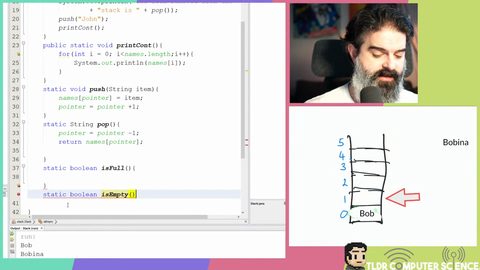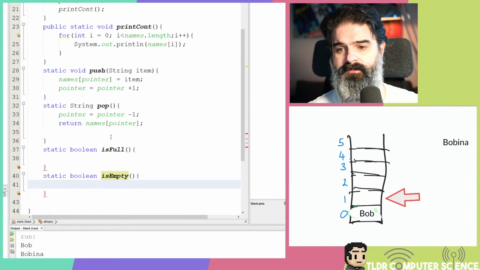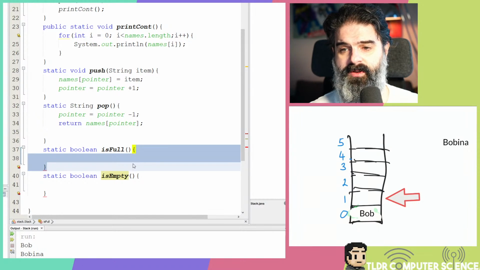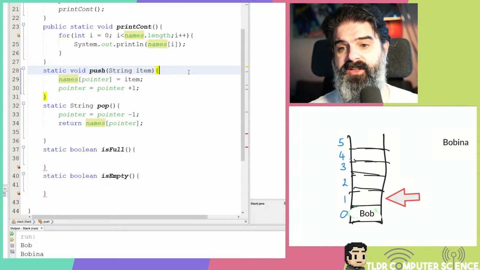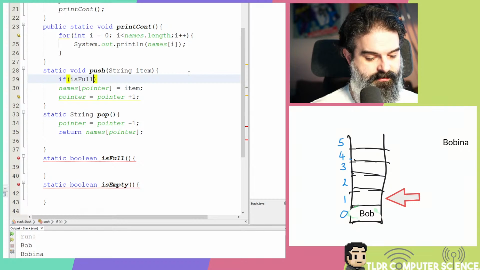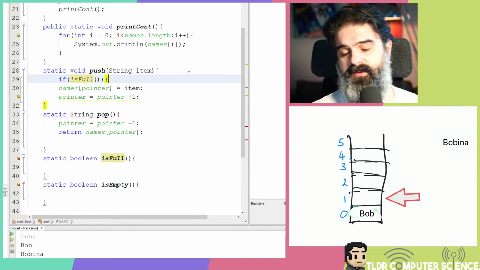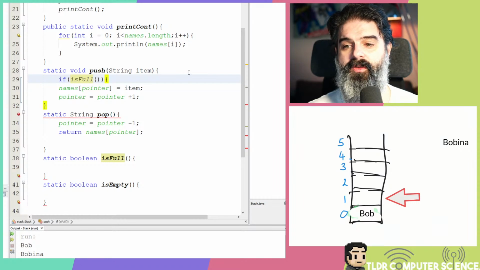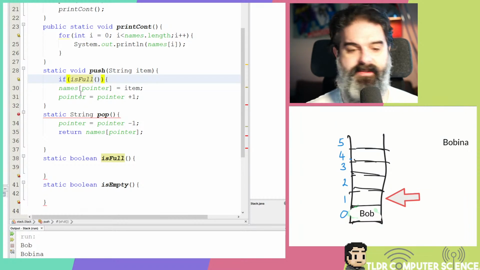People, guess what I want you to do now? Write the code to attempt the code for is full, and then use that for push. So the first thing that should happen here is something along the lines of if is full. You'll have to test if it's full, and if it's full, you shouldn't add the item. Else, you could say even something like if exclamation mark.